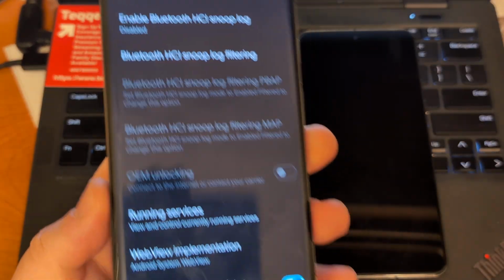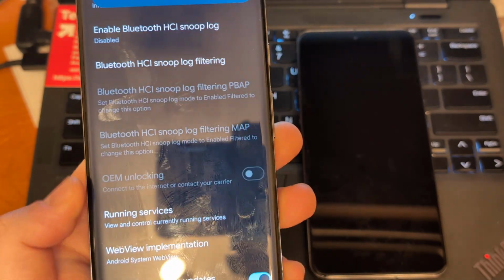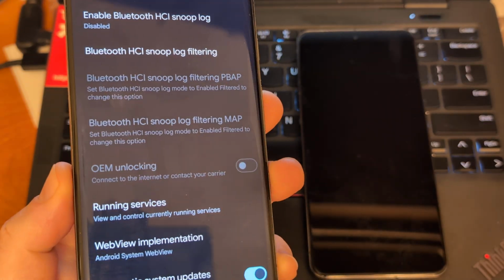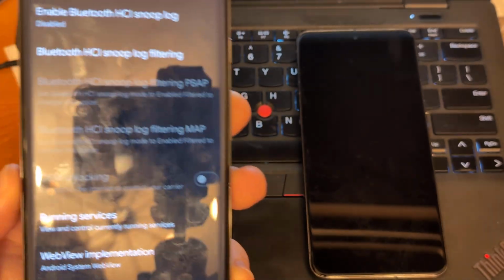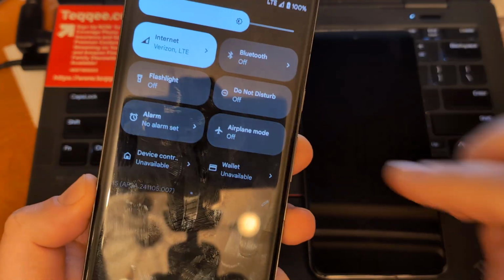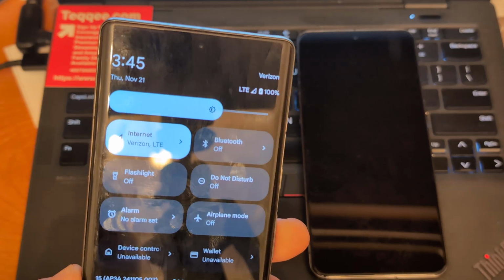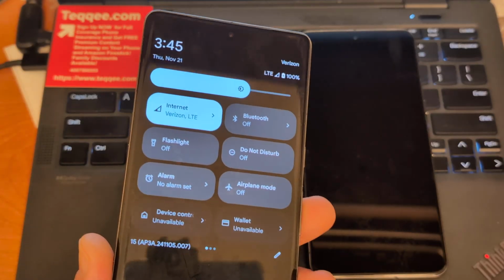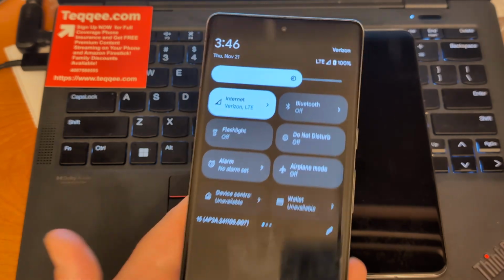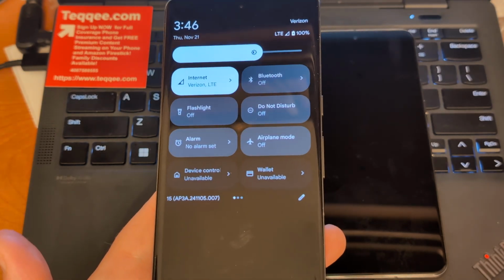And the process that I'm going to show you does not do the OEM unlocking, so you can't downgrade software or anything like that. But you can update software. The only thing on this is that once you do a factory reset, you'd have to redo this process.